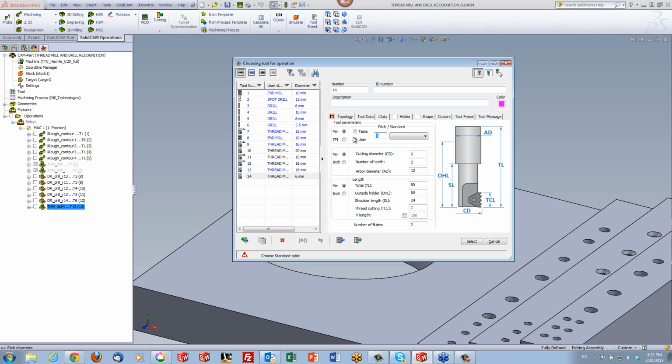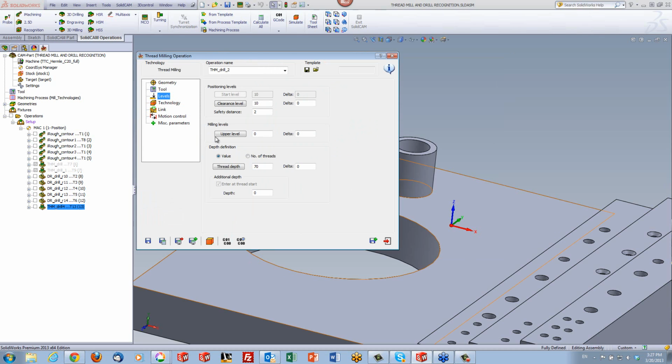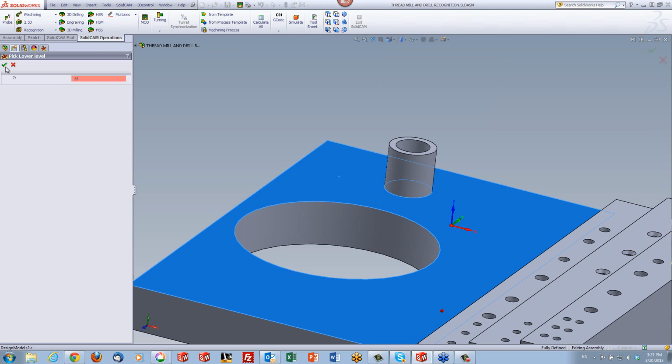For example, my pitch. I'm going to have my pitch at 1 millimeter, exactly the way it is right now. The cutting diameter, I'll have that at 16. All of this information can be put into here exactly the way it is. And of course, number of teeth. Let's put this also at 4 teeth. And I'll do select, click on select. The levels, my depth will be up until that surface over there.